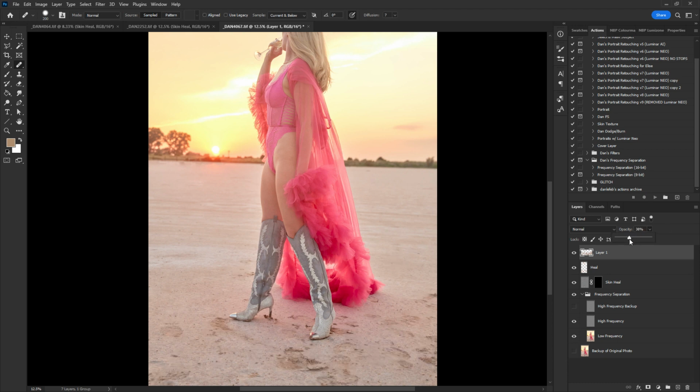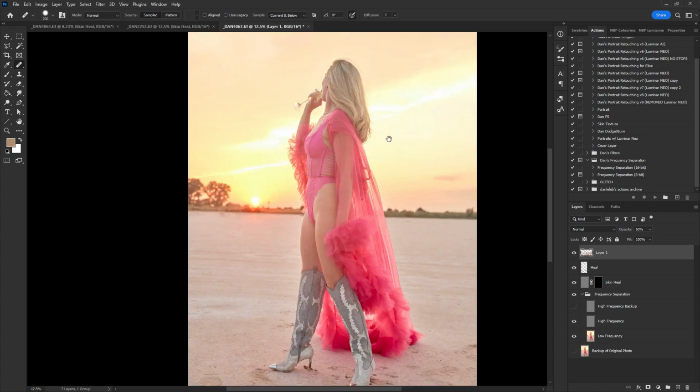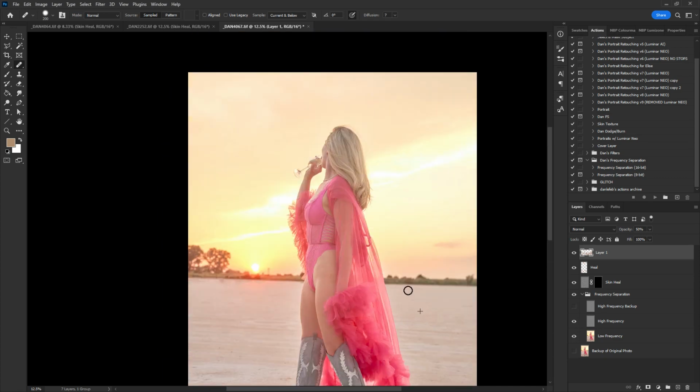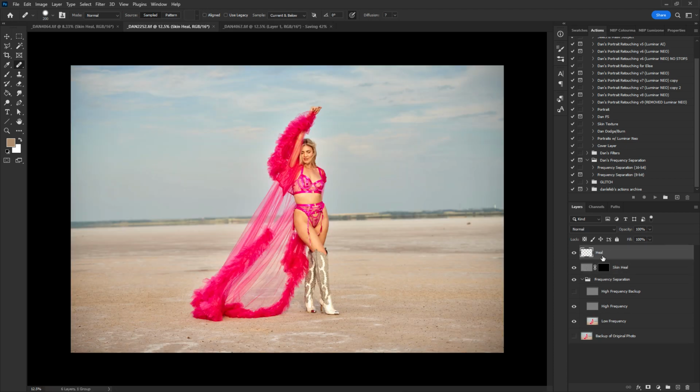So let's bring this down to probably somewhere around 50 again, just so it's not as distracting. Basically bringing the contrast down on it so it's not quite as noticeable. Not getting rid of it completely, but just softening it up a little bit.